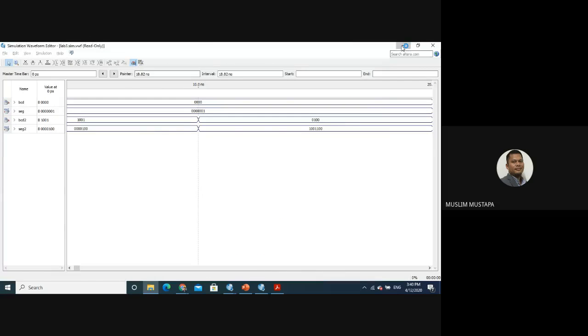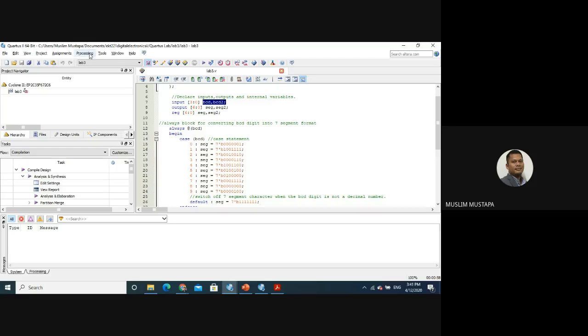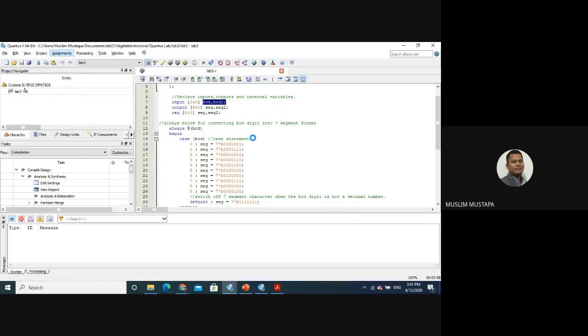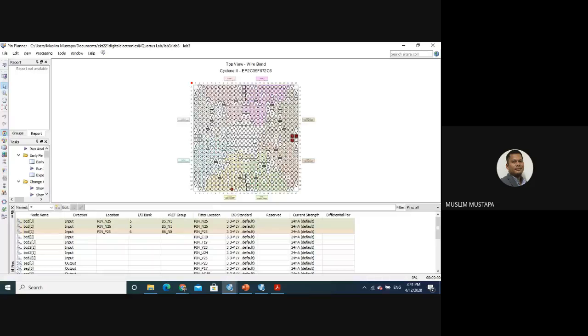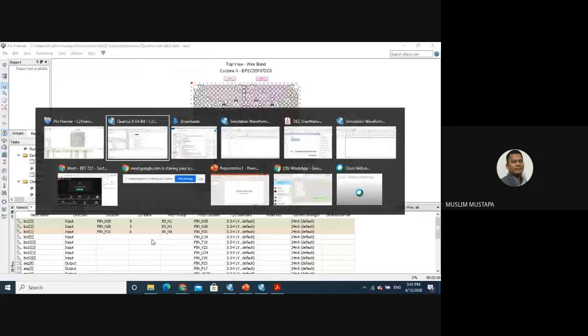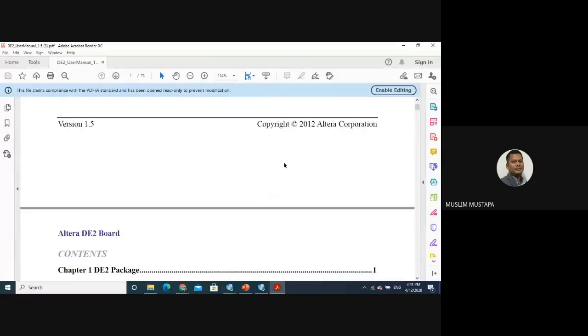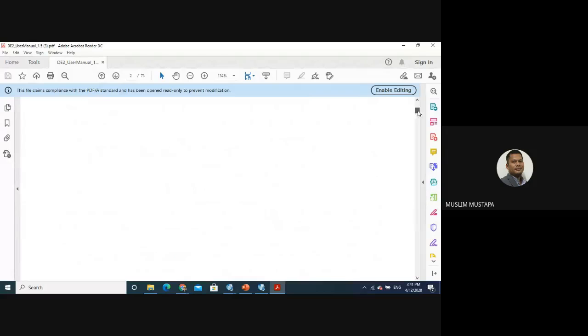Then the second thing is the pin assignment. This is just to show you guys later if you are dealing with the real board. In this case, we are not going to use the real FPGA board, but I'm just giving you the knowledge. In this example, we are using two 7-segment displays. So let's go find this 7-segment.